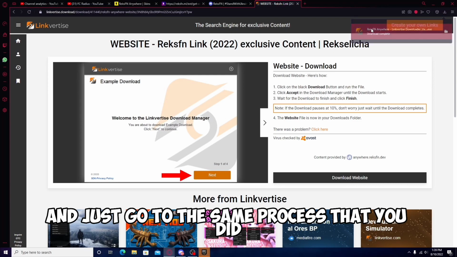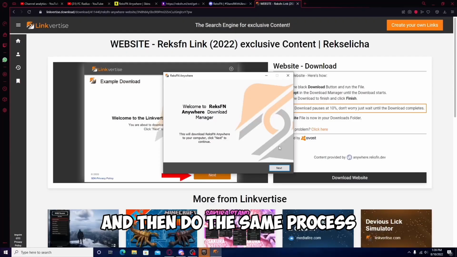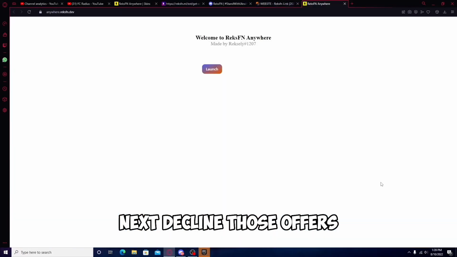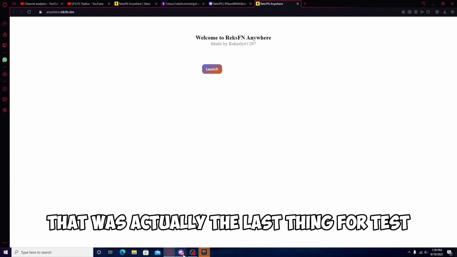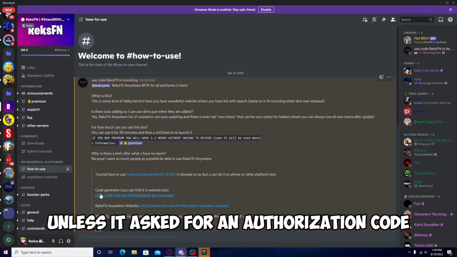Click on the download and just go through the same process that you did earlier. So just run it as an administrator and then do the same process. Next, decline those offers, and then it will take you to the RexFN website. That was actually the last thing for the test, I'm pretty sure, unless it asked for an authorization code.